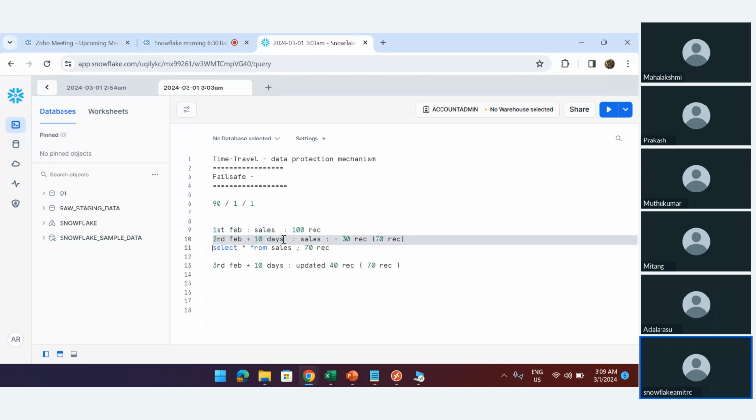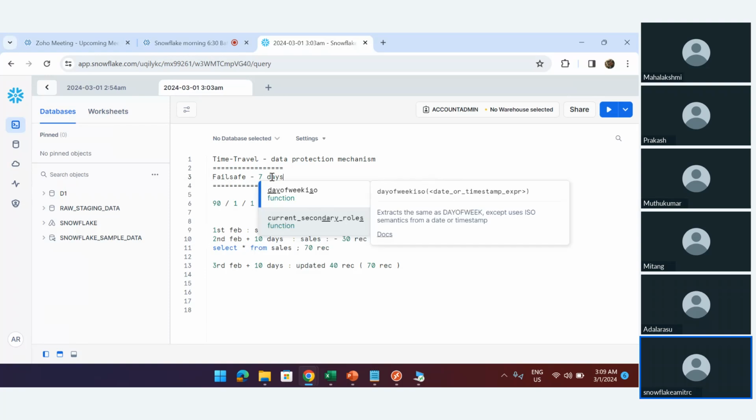Whenever the time travel period you have set up for the table, whether 10 days, 90 days, whatever, expires, then these records, that means the deleted 30 records and the old values of the updated 40 records, will be moved to the fail-safe zone and will be there for 7 days. And this is only for permanent objects.